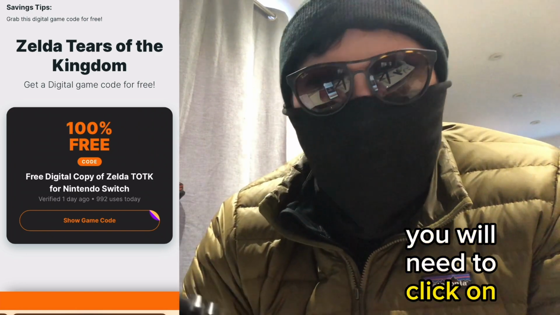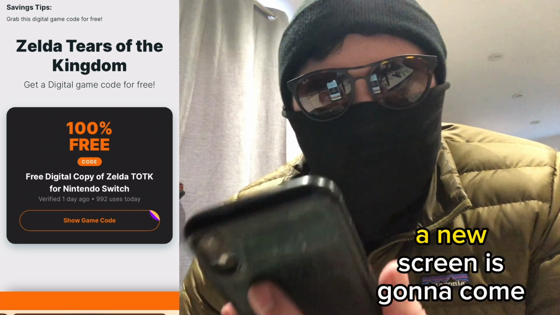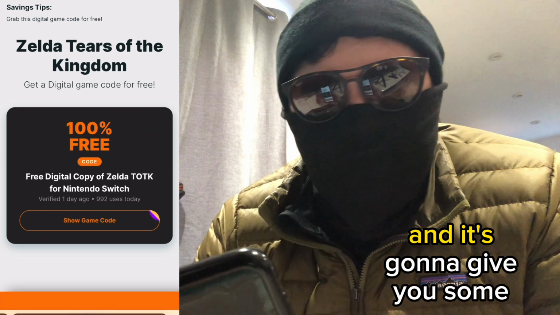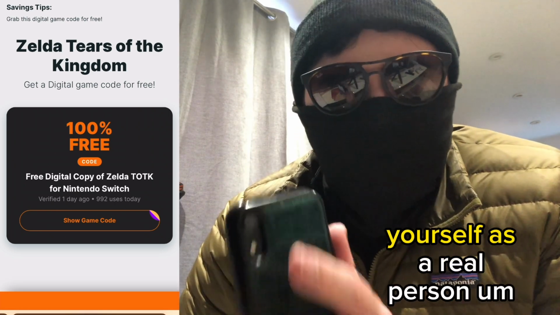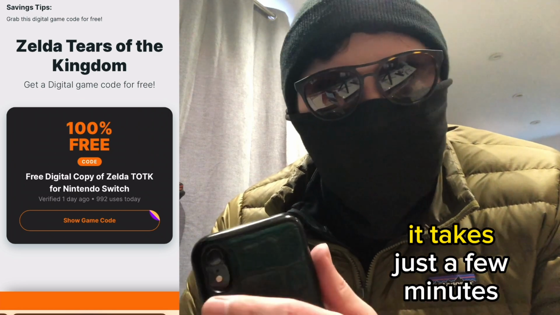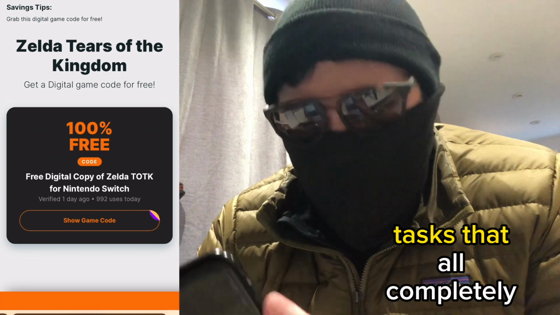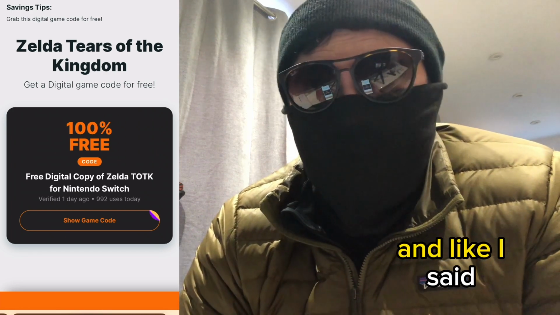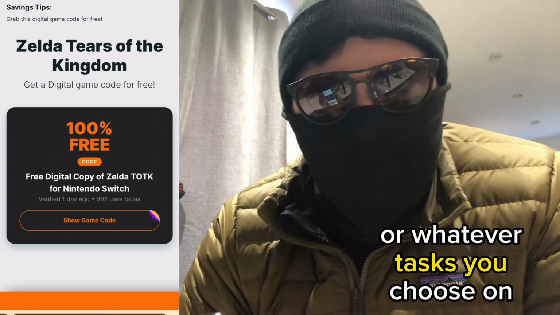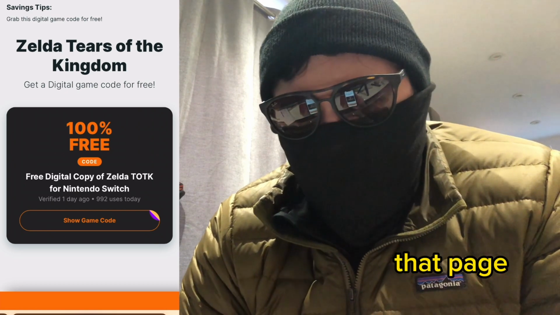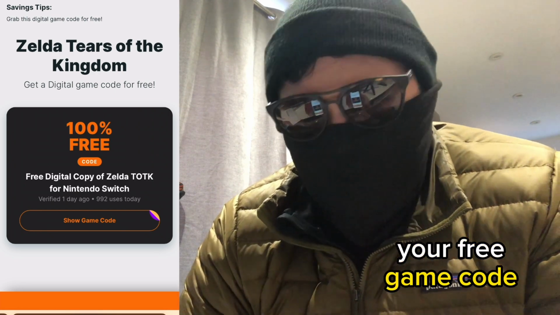You will need to click on this Show Game Code button, and when you click this, a new screen is going to come up, and it's going to give you some instructions. Essentially, guys, you will need to verify yourself as a real person. Pretty easy. It takes just a few minutes, and you need to just complete a couple of free tasks. They're all completely free, and like I said, it takes less than 5 minutes. So once you complete your tasks, or whatever tasks you choose on that page, you can come back to Hotshot Codes and it's going to release your free game code.